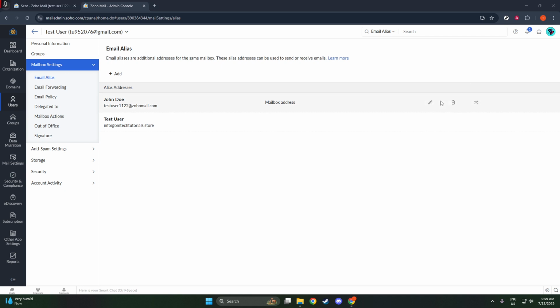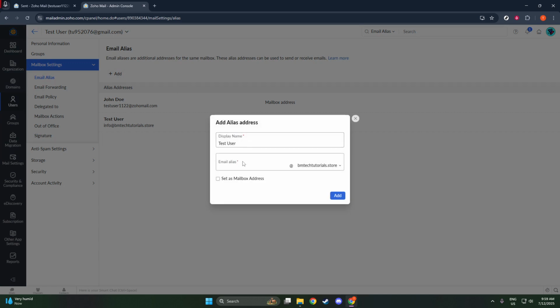With the user selected, your next stop is the Mailbox Settings section. Within this section, you'll see a variety of options, and the one we're focusing on today is Email Alias. Click here to proceed. You should now see the option to add an alias. Look for a button labeled Add, or sometimes Add New Alias, depending on your version's interface. An alias is essentially an alternate name or address for the inbox, and setting it up is pretty straightforward.